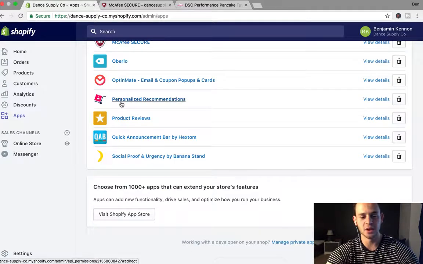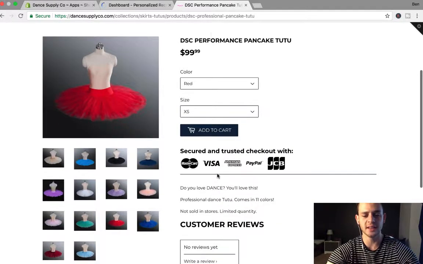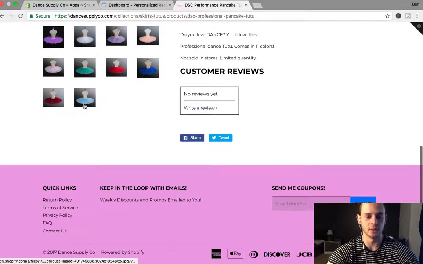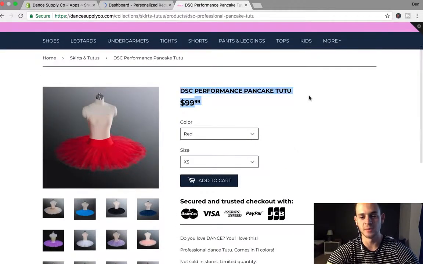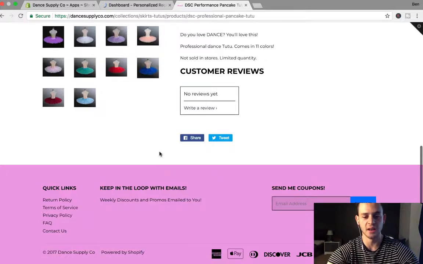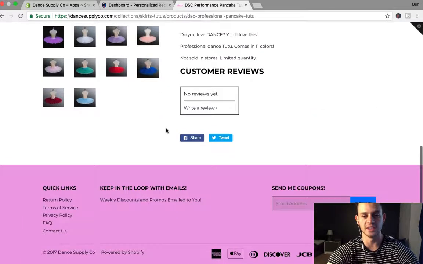The next thing is called personalized recommendations. And this hasn't been quite set up yet because it's kind of like a pixel. What it does is it actually recommends products to people. So if they're looking at these items, there are customer reviews, and right down here it's going to say, customers who viewed DSC Performance Pancake Tutu also bought these 4 or 5 items. It basically upsells them and adds more product to the cart. And it's kind of cool because it's intelligent, so I don't have to go in and do these myself if I don't want to. It'll actually do it automatically.